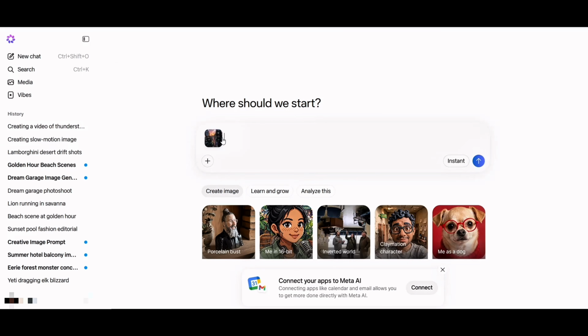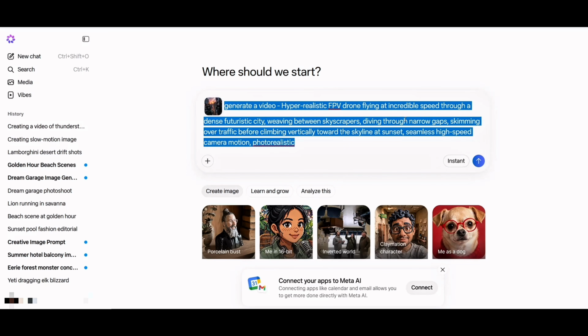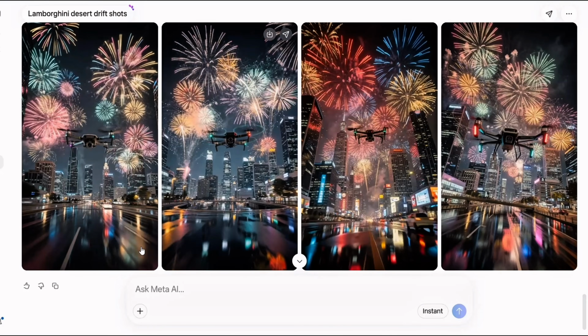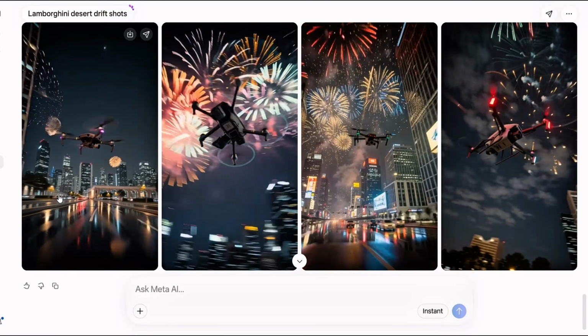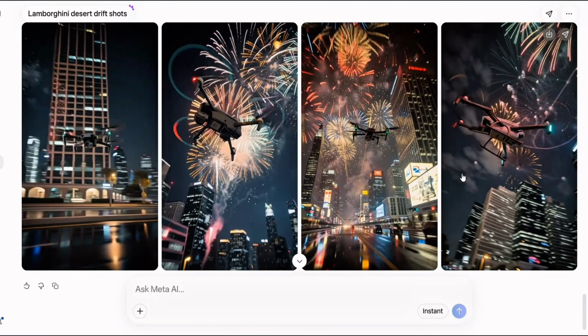Upload any image you want to animate, choose the aspect ratio that fits your platform, then type a prompt describing the movement or action you'd like to see. After that, hit Generate and let it do its thing. A few moments later, you'll have your animated version ready to preview. Like any AI model, it won't nail every single generation perfectly. But here's where this platform really starts to shine.